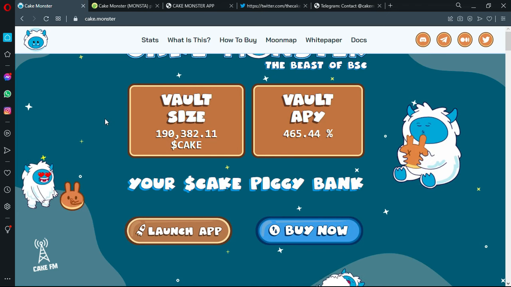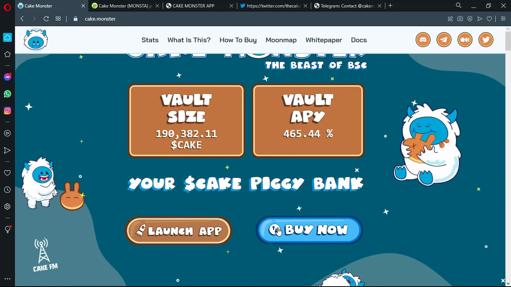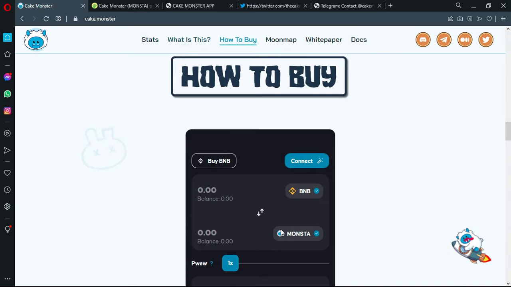You have the vault size, which is actually 190,000 dollars of cake, and the vault APY is nearly 500%. Your cake piggy bank is now. You can launch the app if you want, and if you click buy, it will lead you directly to the buy-in, or how to buy.